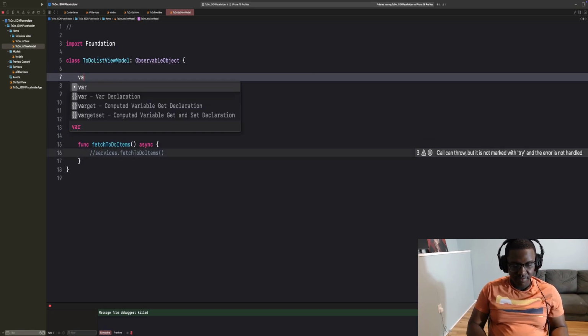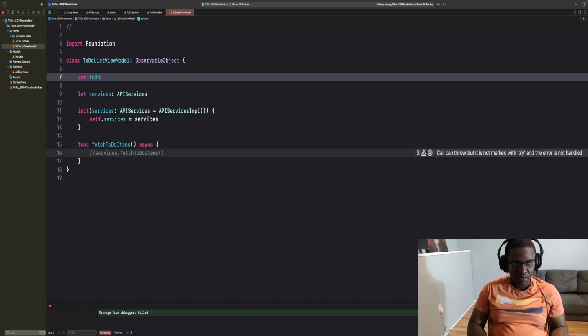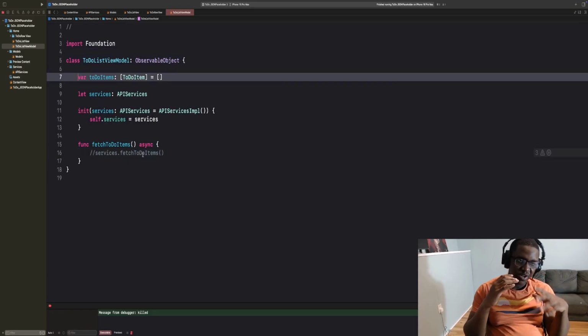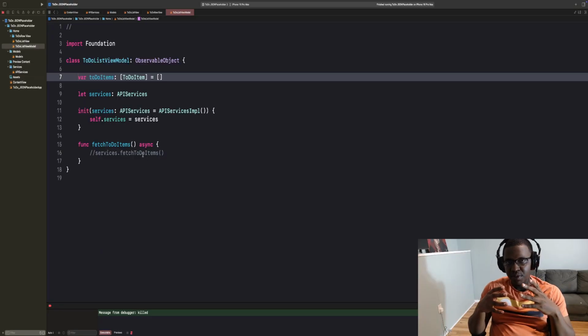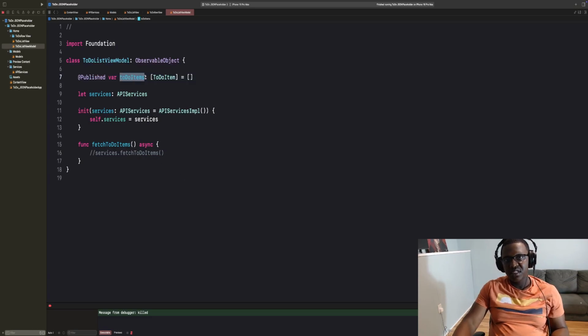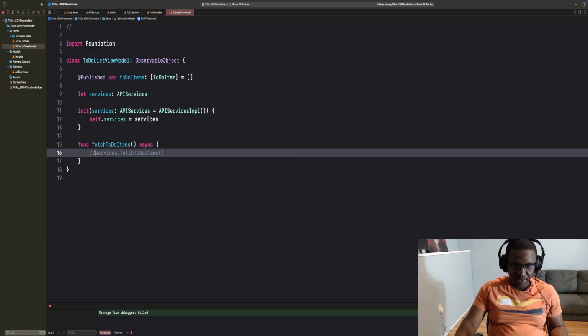I'm going to add var toDoItems. One thing we have to change, though, is that whenever we get that data from the API, we want the view to update and show it. So I have to make this a Published property. I'll add this in front of it. Now, whenever this toDoItems gets updated, the SwiftUI view using it will re-render. So let's just uncomment this and use this.